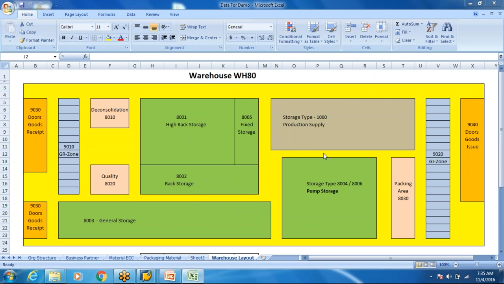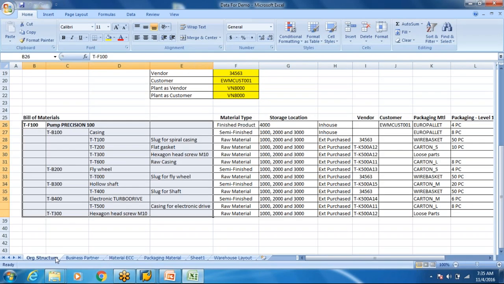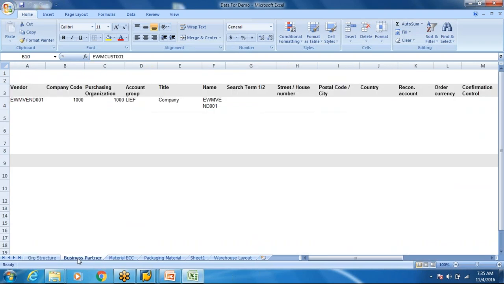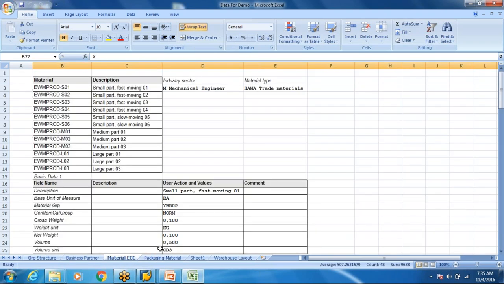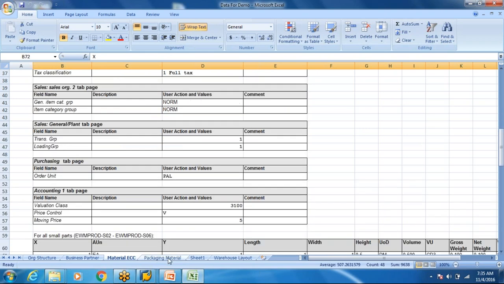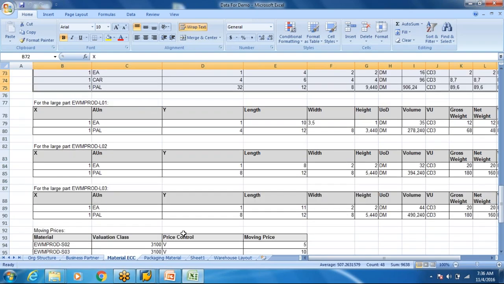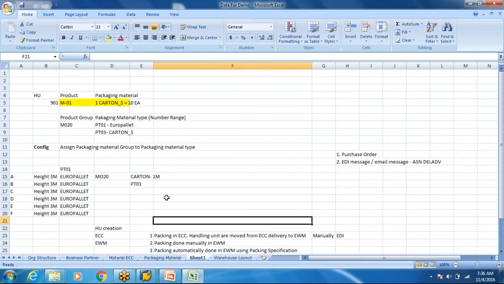Just a continuation of preparing test data: we have created our org structure initially, and then we decided on the products, we decided on the packing requirement for the products, we created some vendors, some customers. This is the information for you to create some packing material or materials. This sheet I've just kept to clear up confusion on the packaging material.